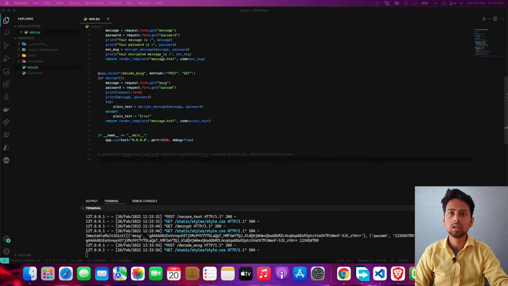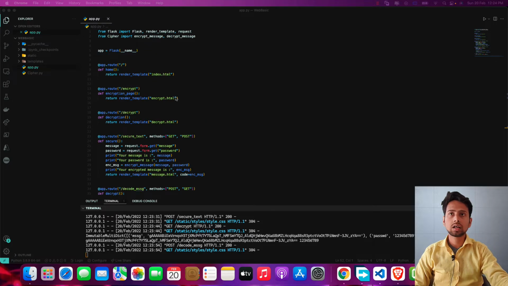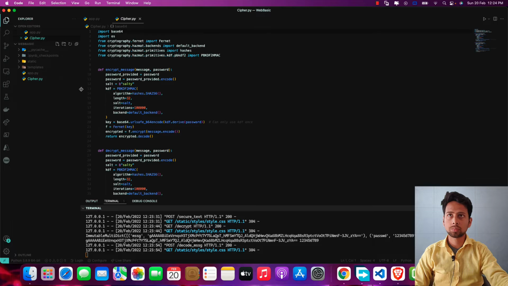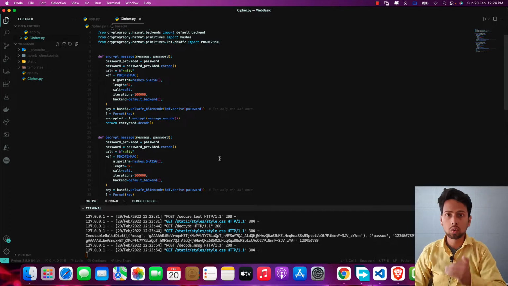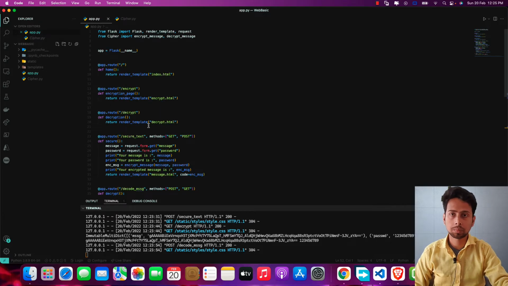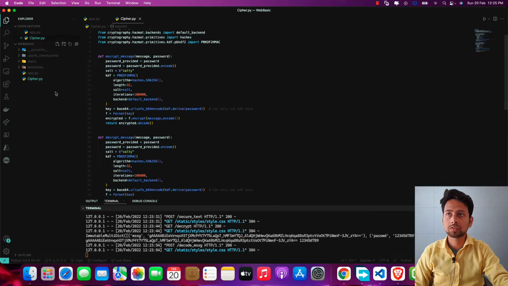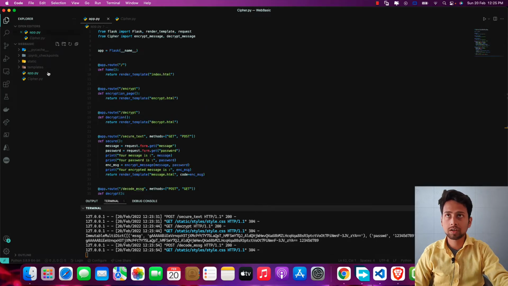So we have seen how this website is actually working and what we are going to do. So here is basically our Flask app, and here is the cipher.py. This is just the Python code that we will be using to encode our text into cipher text that cannot be read by normal people. And then here we are just importing from this cipher Python file and performing all the calculations here.